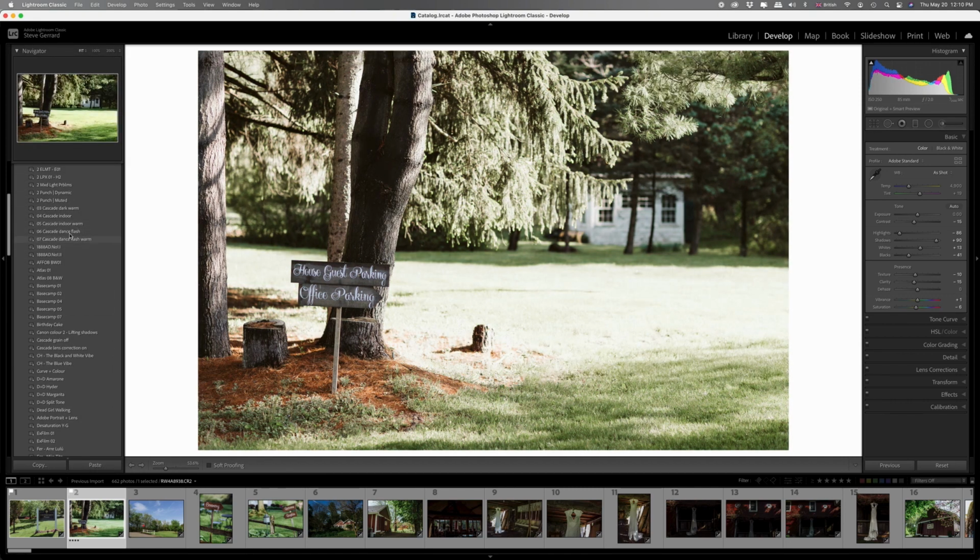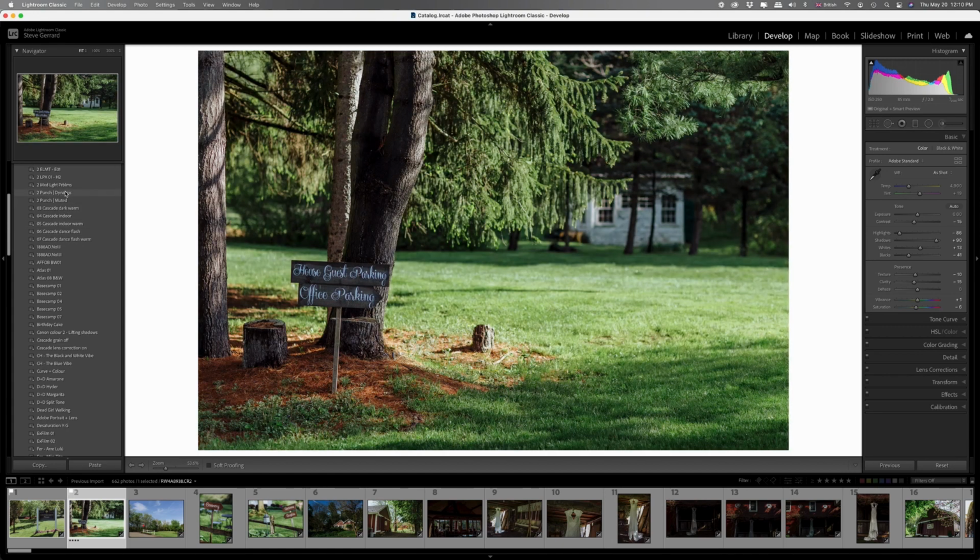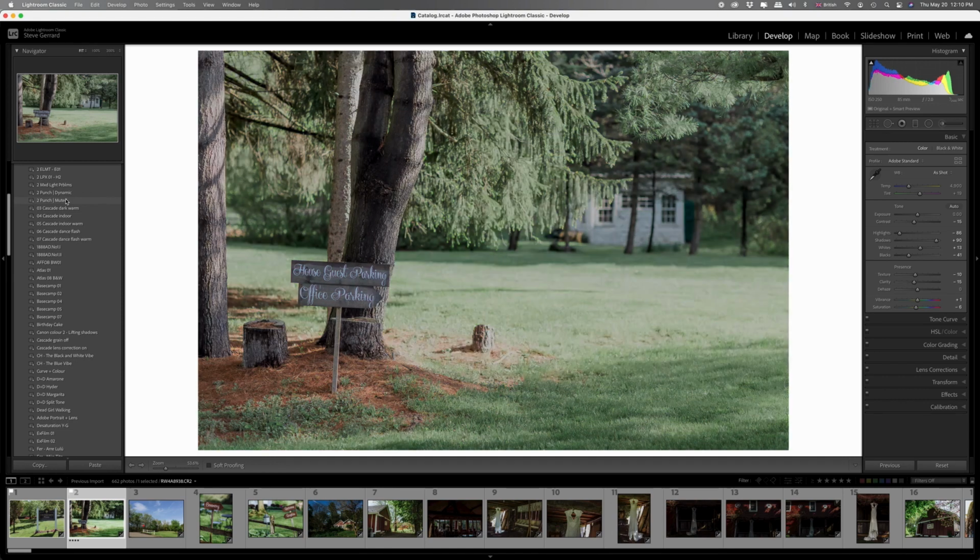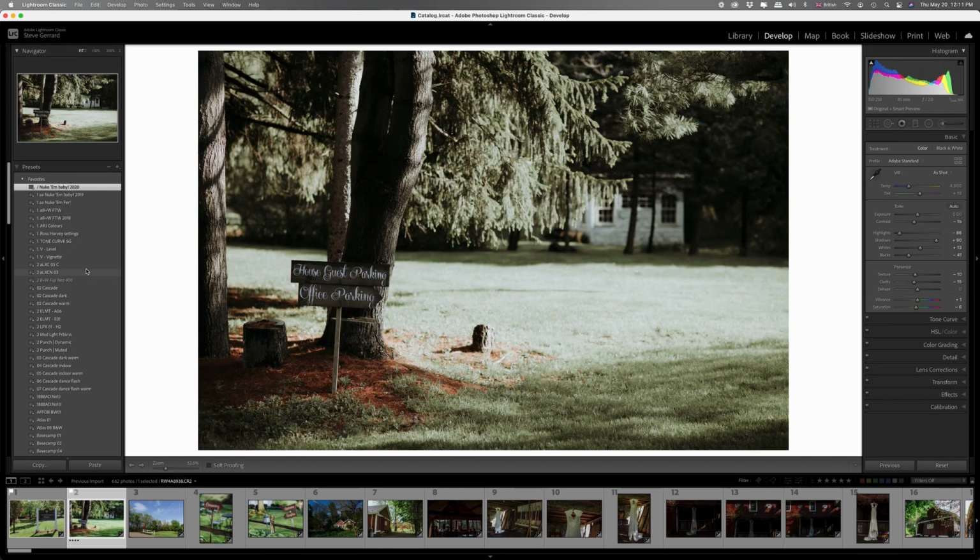If you just hover your arrow over the presets, you'll get a quick preview of what it's going to look like with each preset before you click on it. When you first get Lightroom, you might notice that there's some presets that come with the program, but they're not something that I've ever really used. I don't find them that useful.